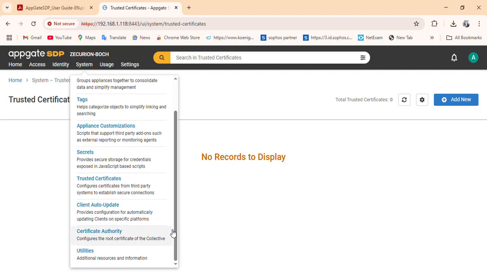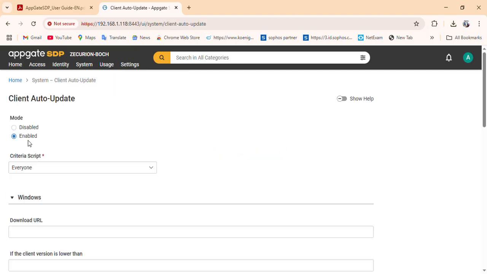Then for client auto update, I've been able to just toggle on this button and click on everyone. So automatically all clients that are connected using the Appgate agent will be automatically updated to the latest version of the client that is on it.